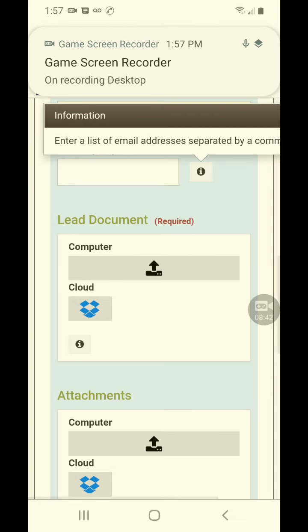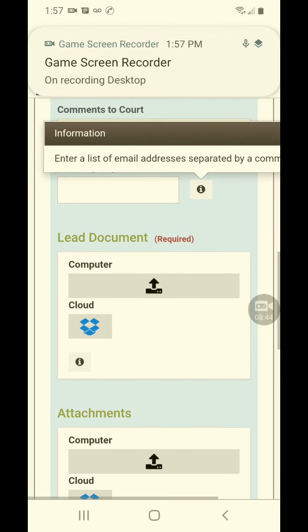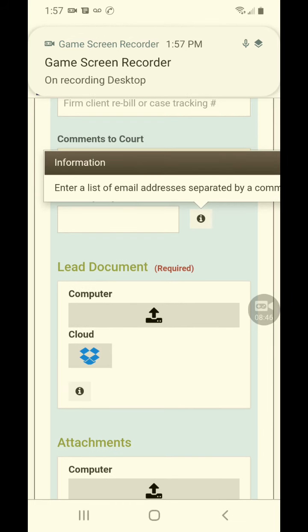Courtesy copies. So if you want to send that, when you file this, the court's going to file stamp it. So if you want to send a copy of that to someone, then you would put their email addresses here, separated by commas.